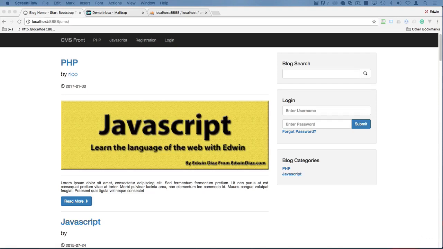In this new section, we are going to be creating a forgot password feature for our CMS. It's going to be a great learning experience. We're going to be learning a lot of really cool features. Let me show you how it works.